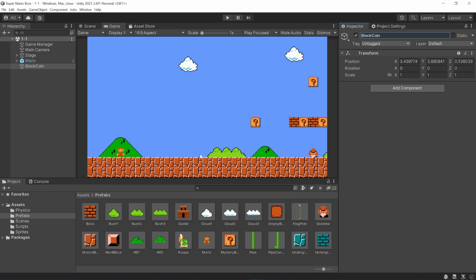And this will be different from other coins that might just be laying in the stage itself. So there are some coins that are just sitting on the stage and you can collect those. This is specific to when you hit a block that gives you a coin, it'll play an animation and so on. I'm going to reset the transform here to 0, 0, 0.